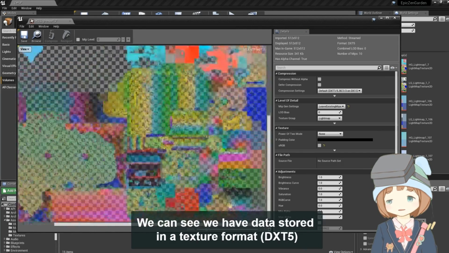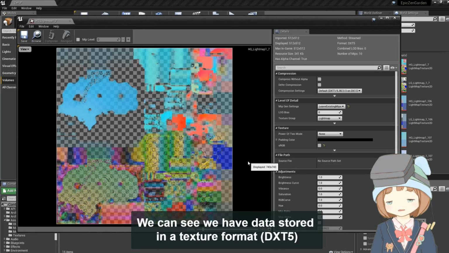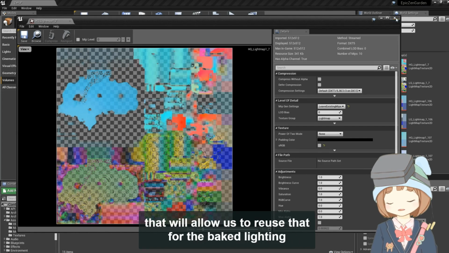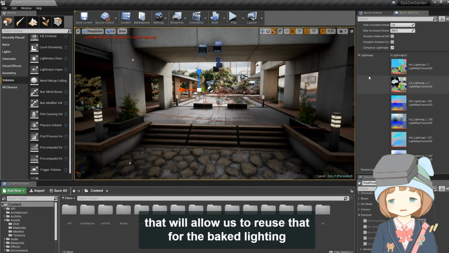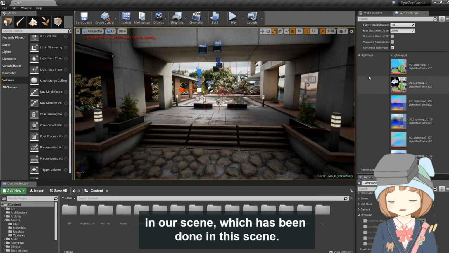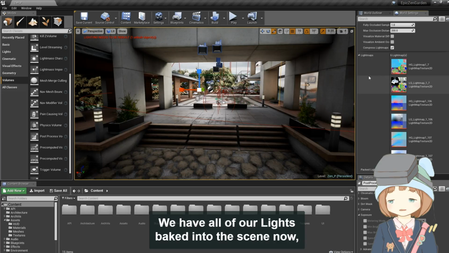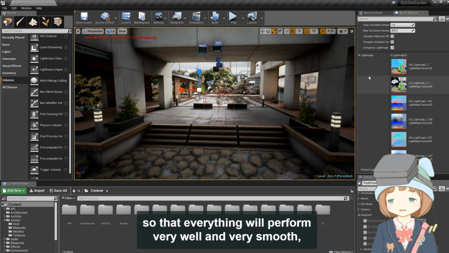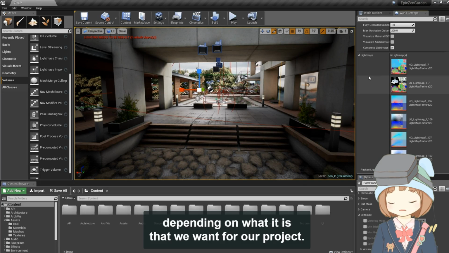We can see that we have some data stored in a texture format that will allow us to reuse that for the baked lighting in our scene, which this scene is. So we have all of our lights baked into the scene here now so that everything will perform very well and very smooth depending on what it is that we want for our project.